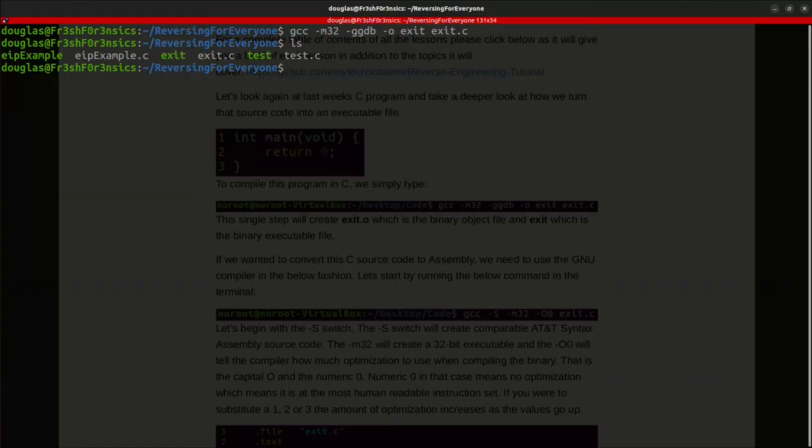If we want to convert this C source code to assembly, we need to use the GNU compiler in the below fashion. Let's start by running the below command in the terminal: gcc -S -m32 -O0 exit.c.